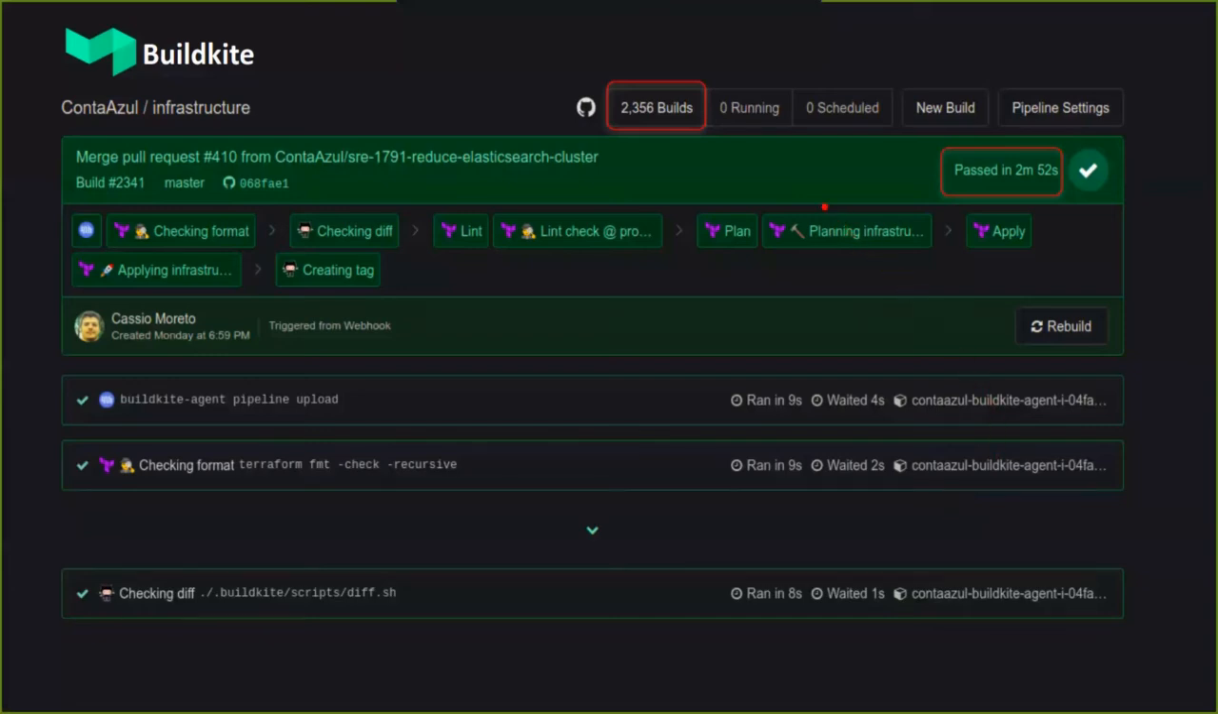So this is how Buildkite looks like, the build panel. Here inside the repository called infrastructure, we have more than 2,000 builds that have run. And this one in particular passed in 2 minutes and 52 seconds. And here we can see the entire pipeline, what this build is doing.